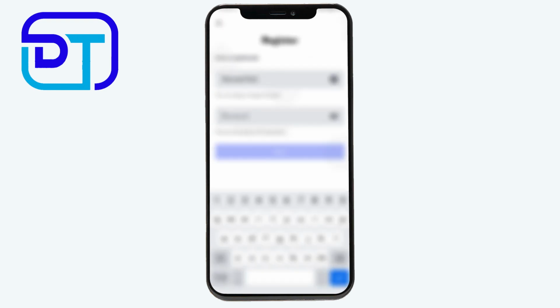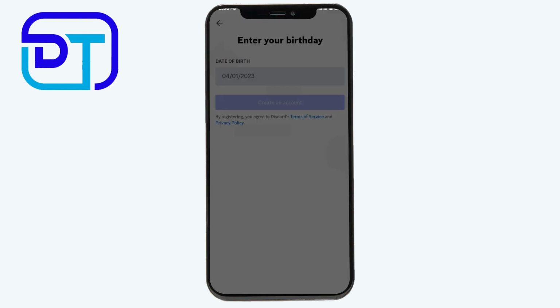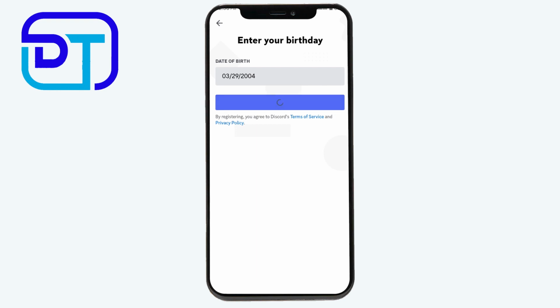Choose a password. Press next. Then choose your date of birth. Click on confirm. Create an account.